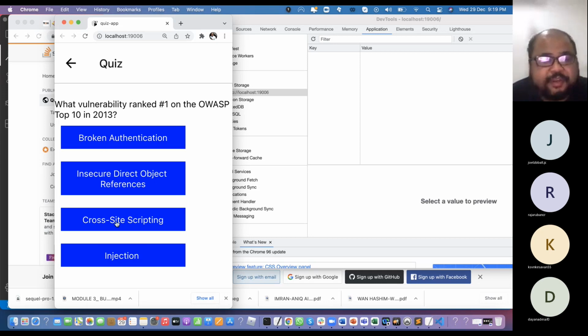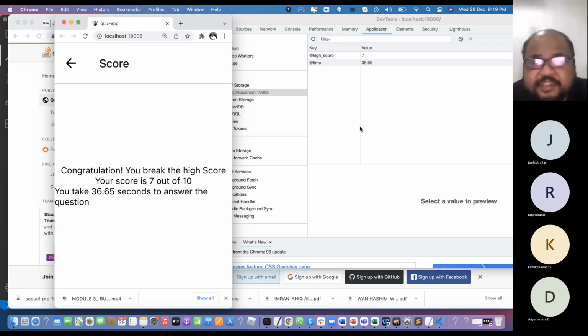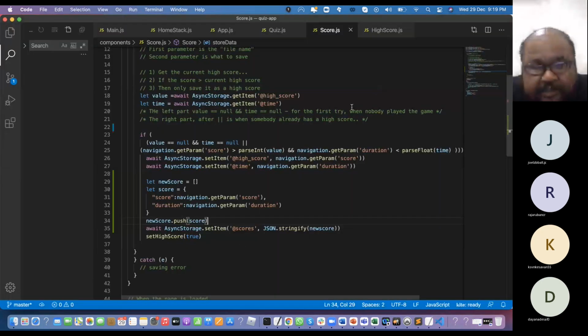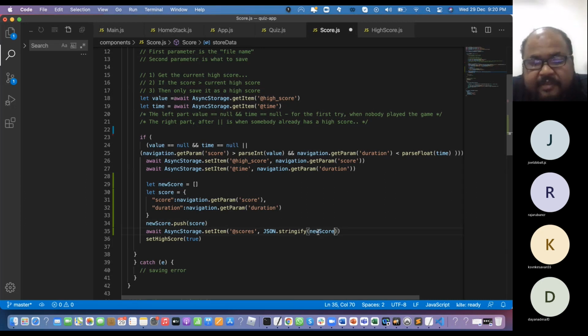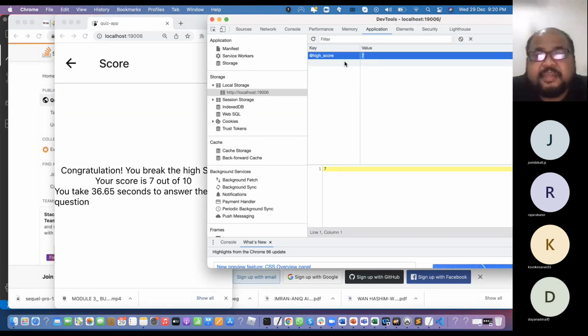Set item scores, JSON.stringify new score. Sorry, capital S here. Okay, we try one more time. New score dot push. Okay, we try one more time. Sorry, tired from getting a high score.